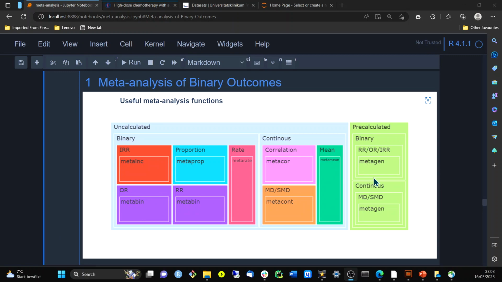But sometimes the studies may report just the risk ratio or odds ratio as it is, without the number of events in the experimental and the control group, or maybe in the exposed group and then the non-exposed group. You may simply have the population and the number of events, rather than the odds ratio. So that means you will have to pre-calculate the effect sizes using metabin. It will be able to calculate the odds ratio and the risk ratio.